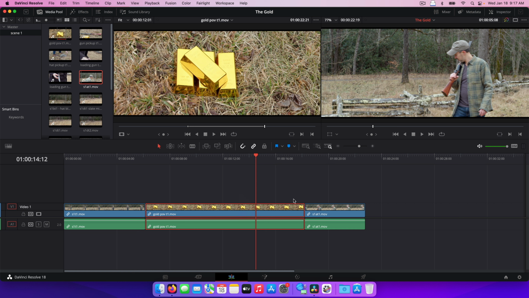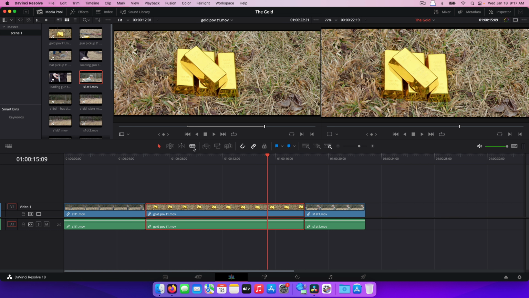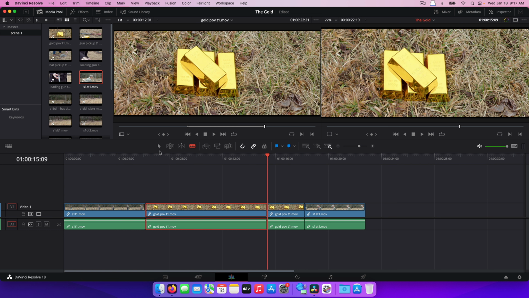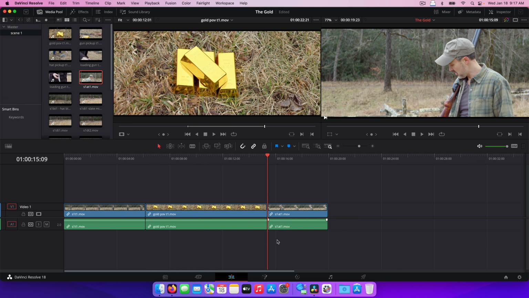But what if I wanted to just make this shorter? Well, I could use the blade tool and put a cut and go back to selection mode, highlight this and delete it. That's one way to do it. What if I just want to do it by a couple frames?